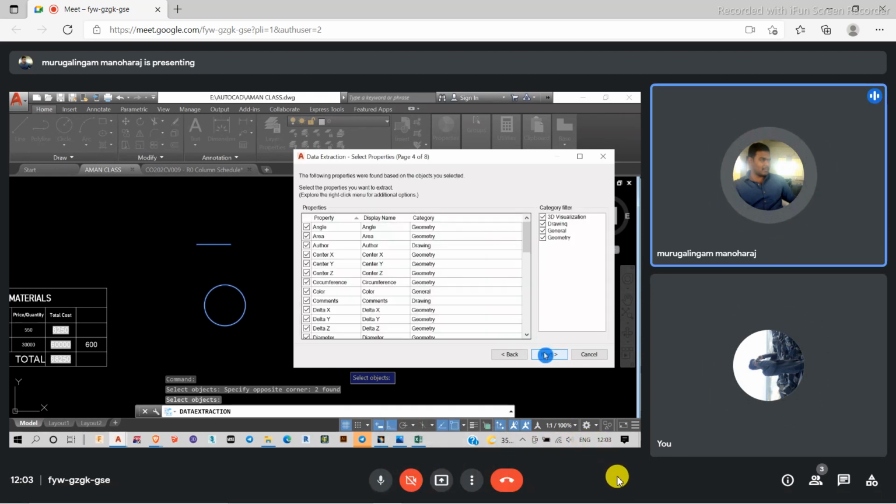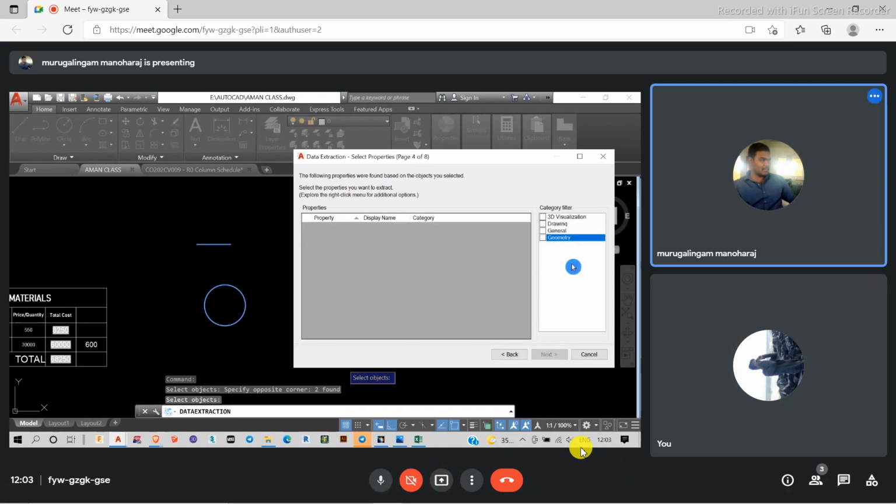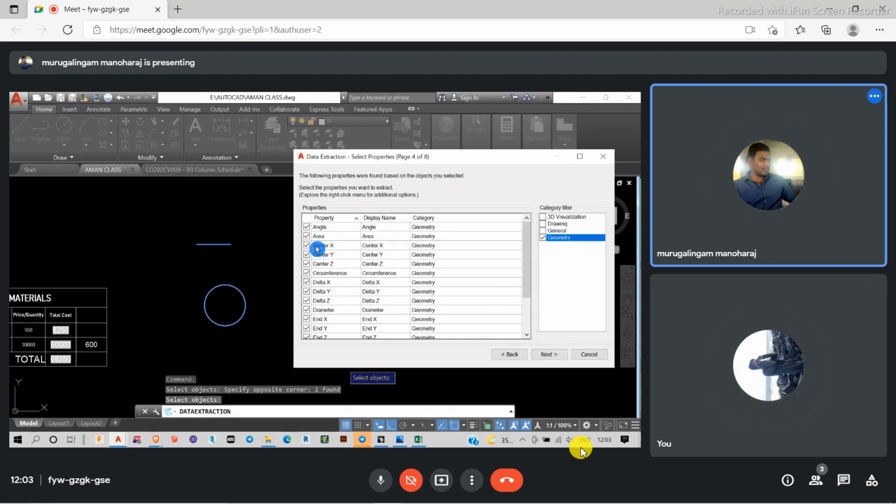So I'm just clicking next, and now a lot of options are showing for me. What I'm doing is unchecking everything. After this, I'm selecting geometry. Geometry means the geometrical things associated with those objects will be shown, for example, angle, area, center.